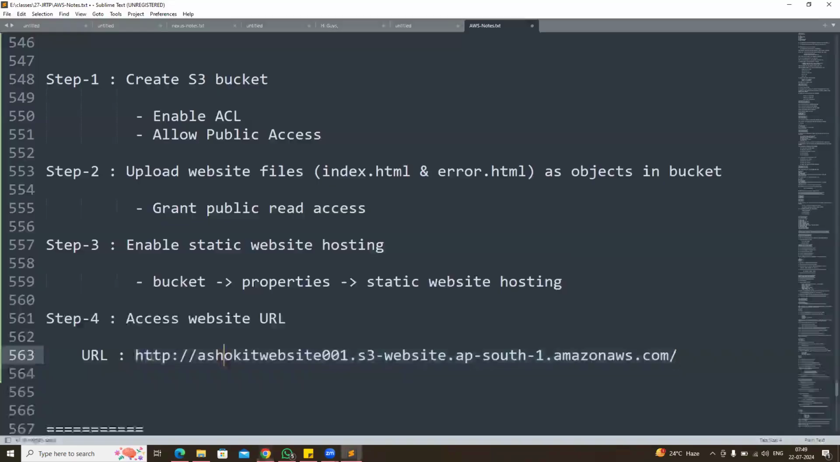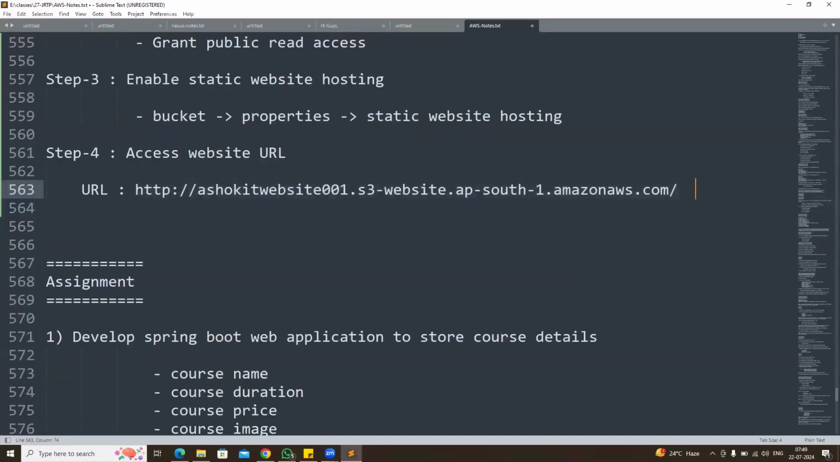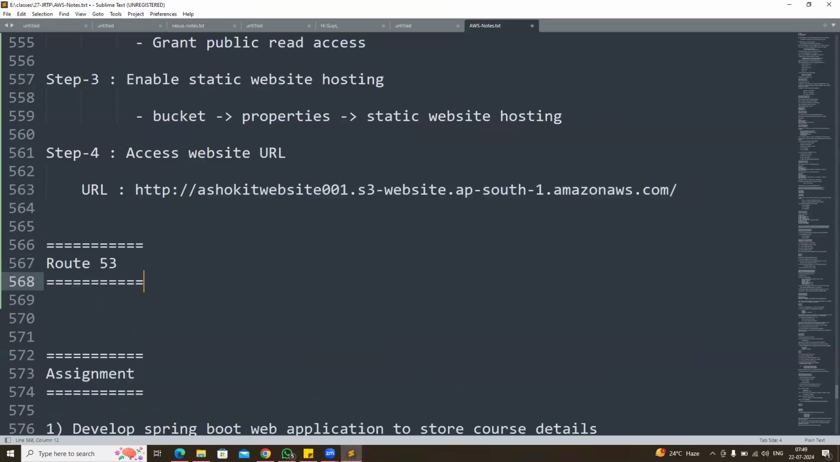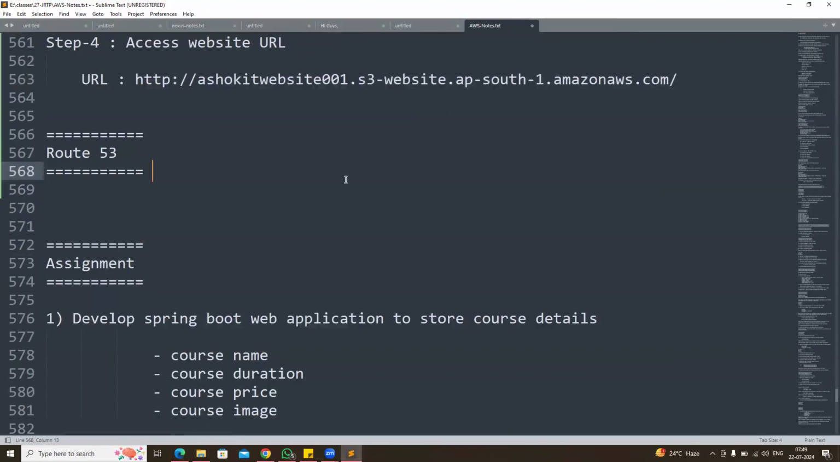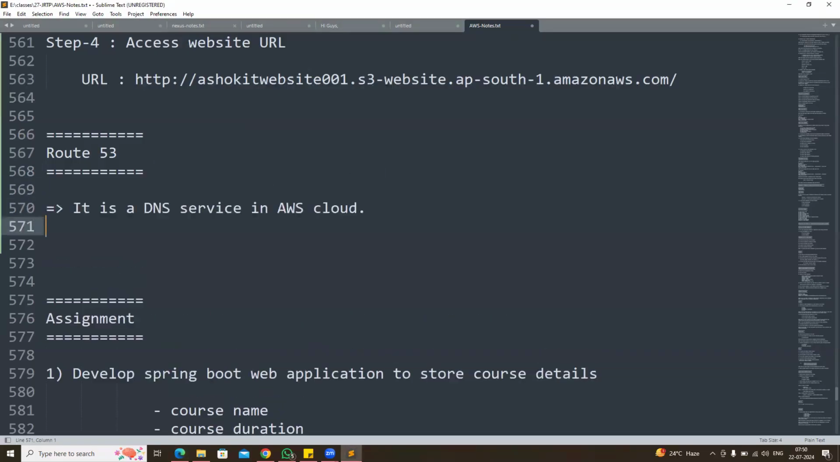This is the URL of my actual website. But if I give this URL to people, people will not like my URL and cannot remember it. So that's why we are going to do the domain mapping for our application. To do the domain mapping, we are going to use a service called Route 53. What is this Route 53 service in AWS? Route 53 is a DNS service available in the AWS cloud.